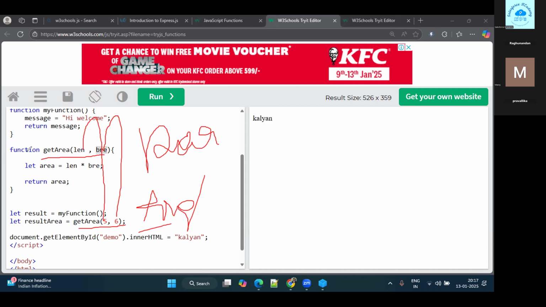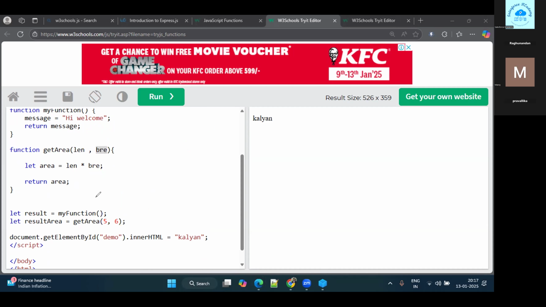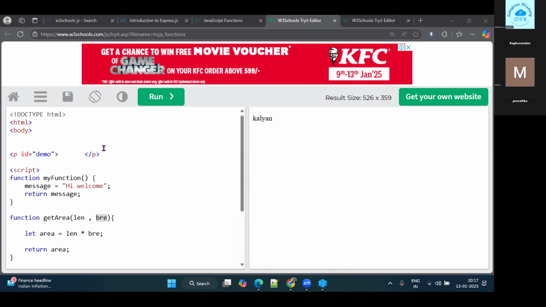Now rest all the things are the same. Whenever this function is called, it will do certain actions, and it will return certain data. That data you collect, and that data you show in any paragraph element or any element. Now I will take one more element here.